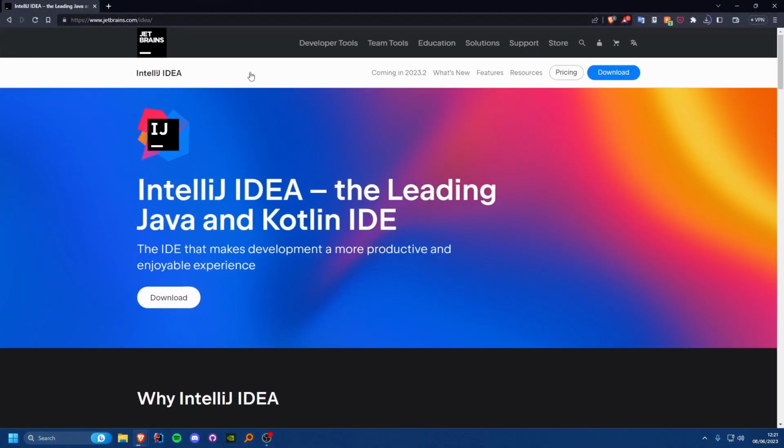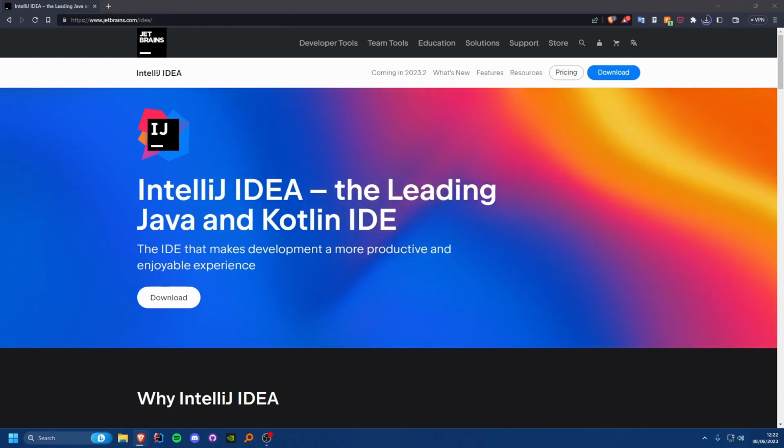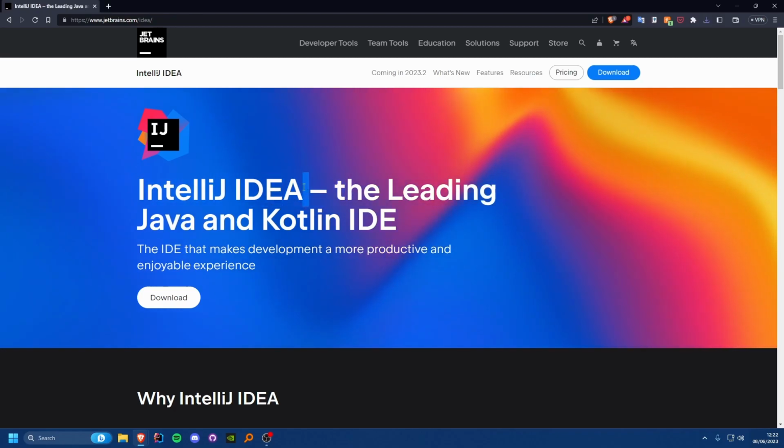That's what I'm going to be using, IntelliJ. You can use Eclipse if you wish, or you could theoretically use VS Code. However, I really don't recommend that you use VS Code. I'd stick with a proper Java IDE such as IntelliJ or Eclipse, because they will make your life a billion times easier.